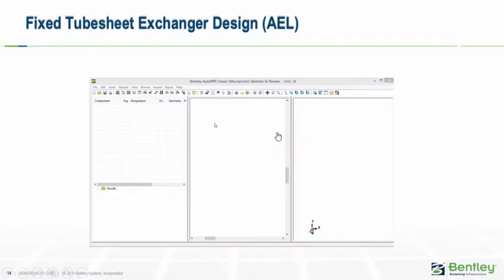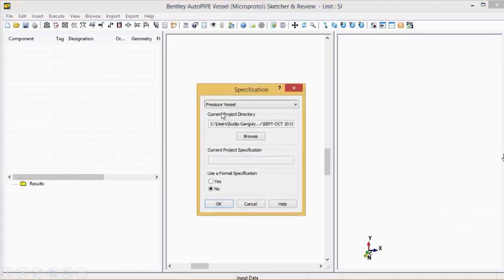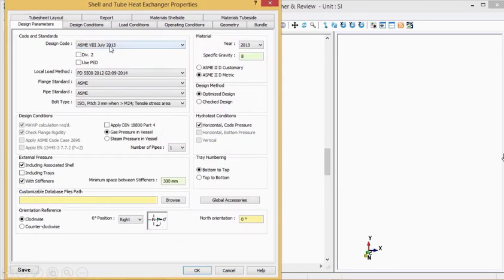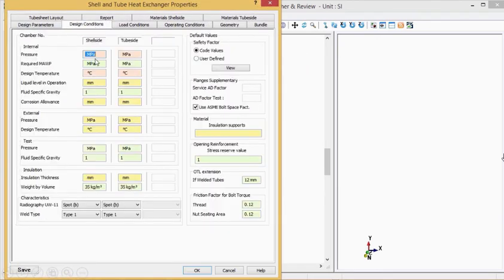Now another very common type of heat exchanger is the double fixed tube sheet heat exchangers. So let's now watch an AEL type exchanger that can be designed using this program. So just as we did in the previous video, we'll choose shell and tube heat exchanger, and from the template we will choose AEL. We will specify the design parameters, codes, design conditions we will enter for shell side, tube side.